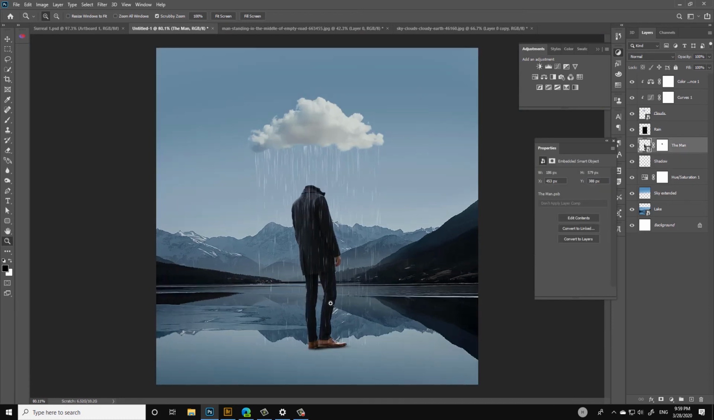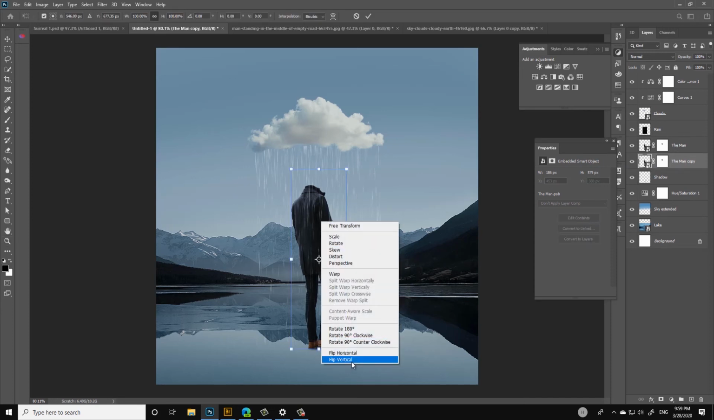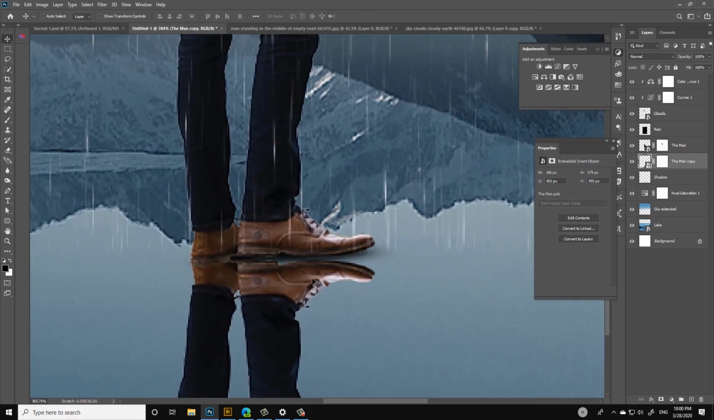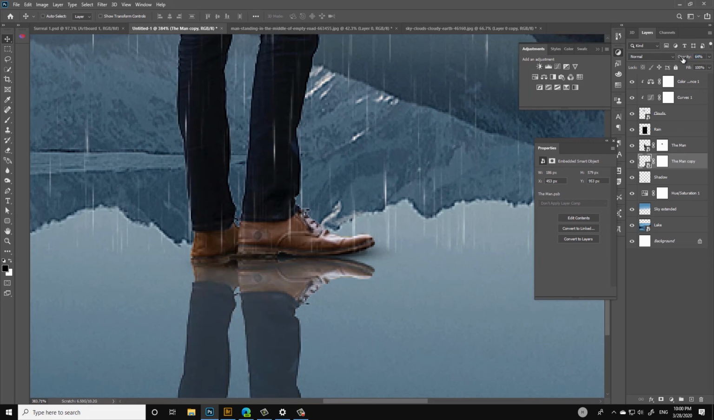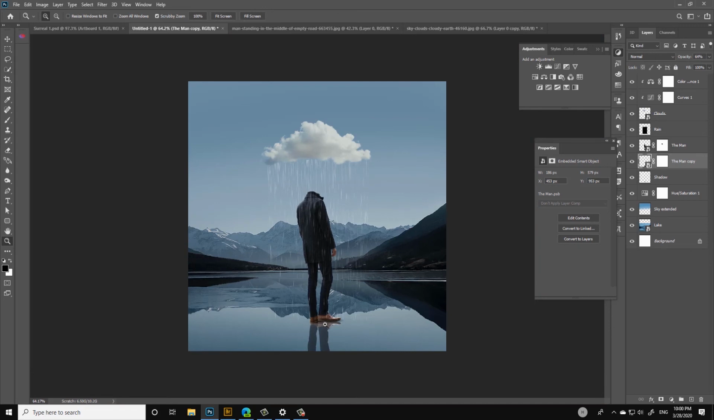Okay, now let's add a reflection to this guy. Now duplicate this layer and put it below the original, and then Ctrl T and right click, choose flip vertical, pull it down like this one, zoom a bit, and then turn down the opacity. Yeah, I think around 60 something is pretty okay.